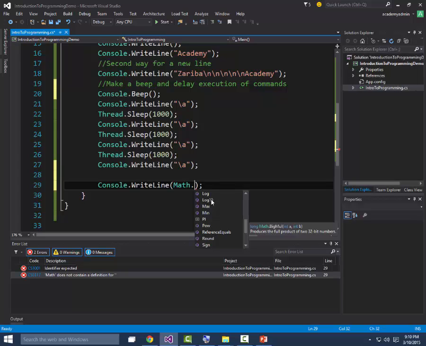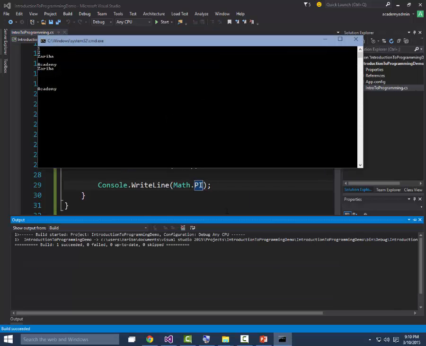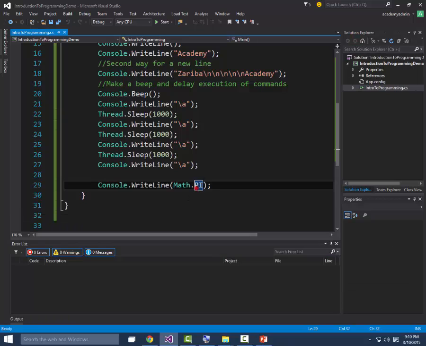Okay, we have log base 10, we have max, min, we have pi. So once you need pi, you know where to find it. It's a constant. So let's just try that first. Math.pi on the new line. And there is pi, or an approximation of pi, because you know pi is an irrational number.